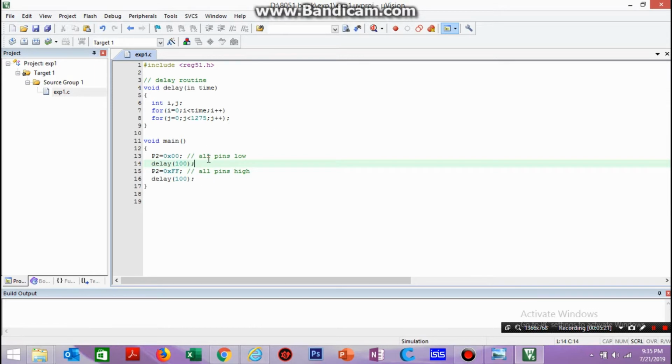So getting back to the code, in this case your main function has the first statement which says that port 2 is 0x00, which means all the pins are going to go to logic low level. So this 0 signifies four zeros and this 0 signifies four zeros, which means all the 8 pins of port 2 are going to be low.